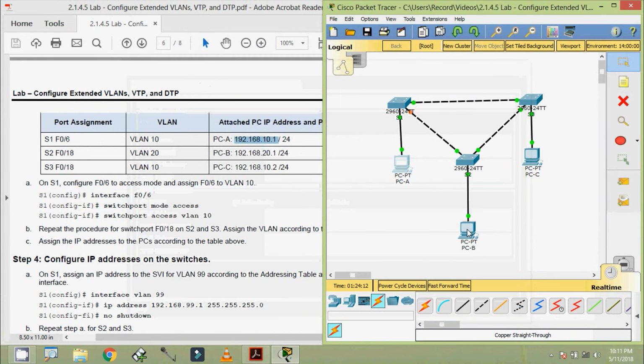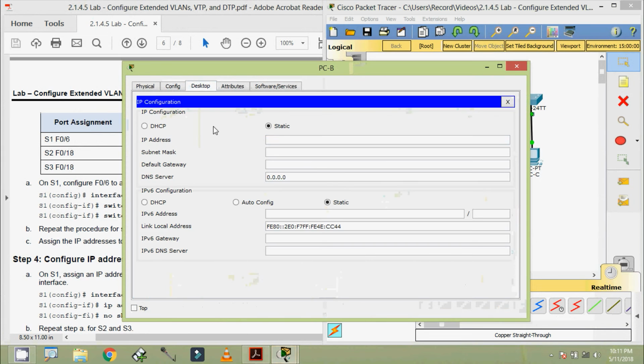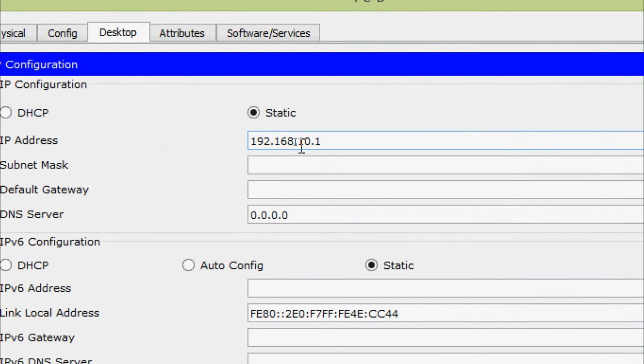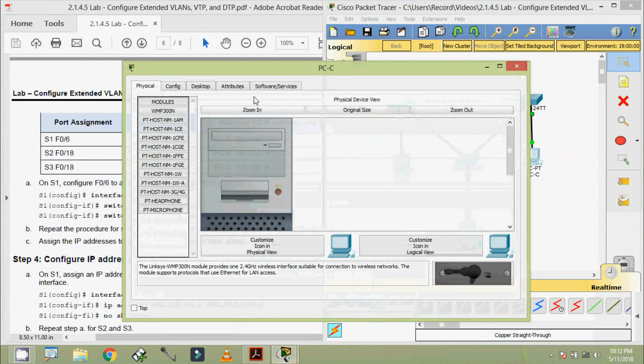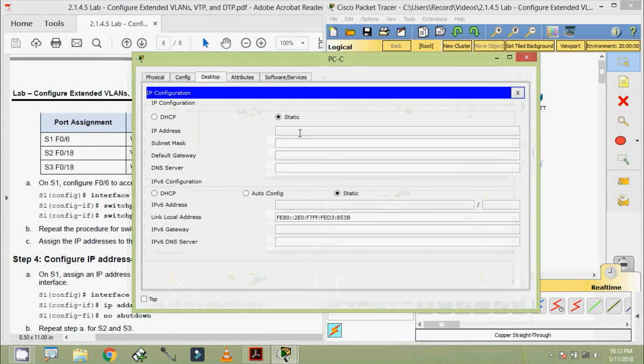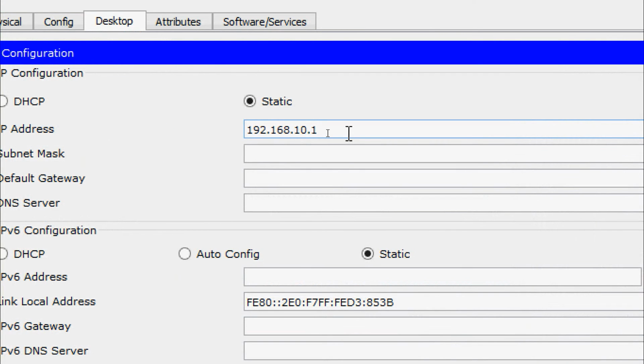And coming to PC-B, IP configuration, it's 20.1. And coming to PC-C, it's 10.2.